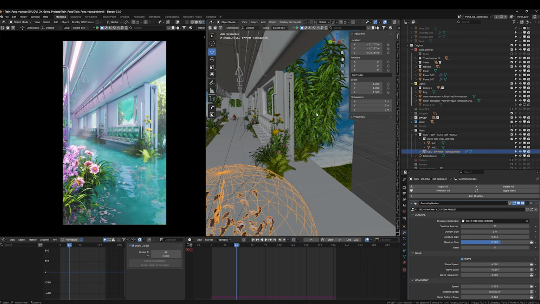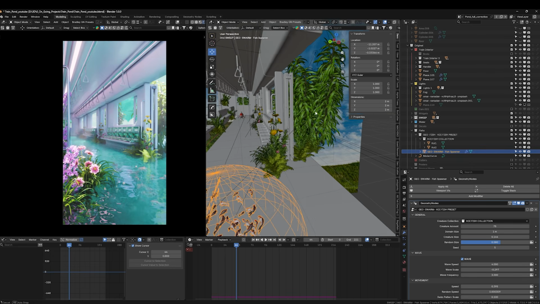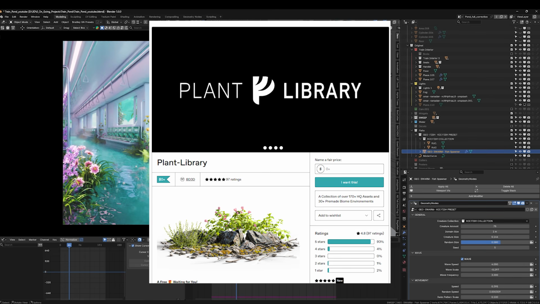And if you don't have Arborea and you don't want to buy any vegetation, I can recommend this asset pack. It is really nice. I use it all the time, and all of this is free.